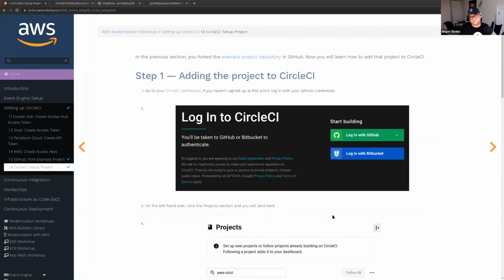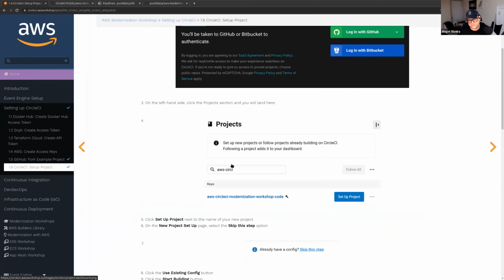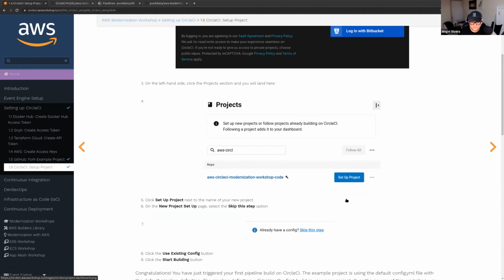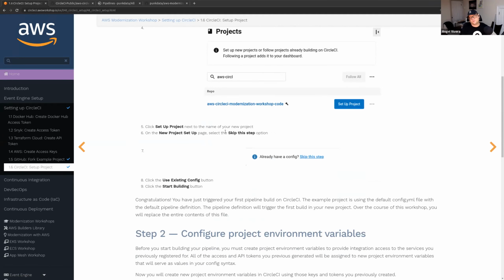Once you have that all set up, you're in the CircleCI dashboard. You're going to see the AWS CircleCI Modernization Workshop code project that you just forked in your account. Click this setup button, and we walk you through a setup that enables you to wire up your project with your account on CircleCI. What you're doing here is basically telling GitHub that CircleCI is allowed to access the project, and then CircleCI detects it, and then you're setting up the project, meaning you're telling CircleCI to start monitoring this project on GitHub for changes.